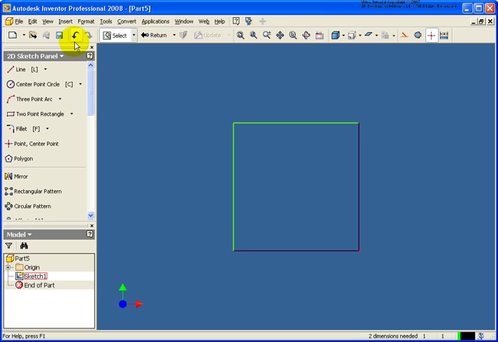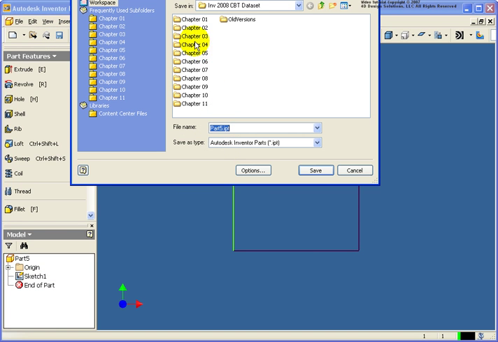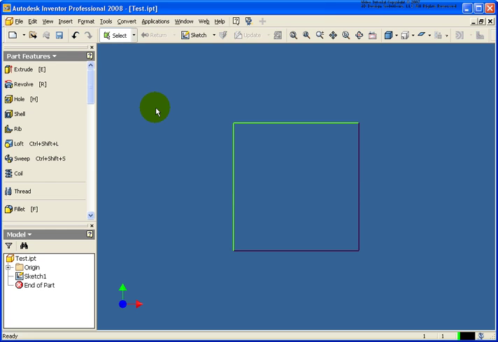So let's go ahead and save this file. I'm going to put it in Chapter 2, and I'm just going to call it Test. You'll notice when I did that, it had me exit out of that sketch environment, and my part feature tools are now available. So if I want to get back in working, maybe I want to place a dimension or add another set of geometry here, what I need to do is get back into that sketch environment.